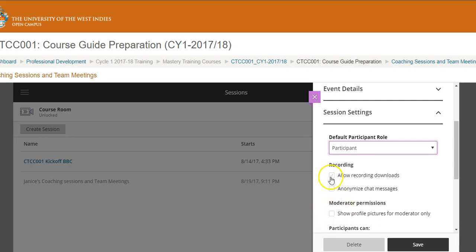The next setting relates to recordings and chats. If you select the Allow Recording Downloads, students will be able to download the recording of your session and listen to it offline. If this is not selected, students will be required to be online in the course to listen to the recording. The other item here is to make chats anonymous. It is recommended that you do not select this item, as you may wish to review remarks made in the chat and would want to identify the authors of the comments.